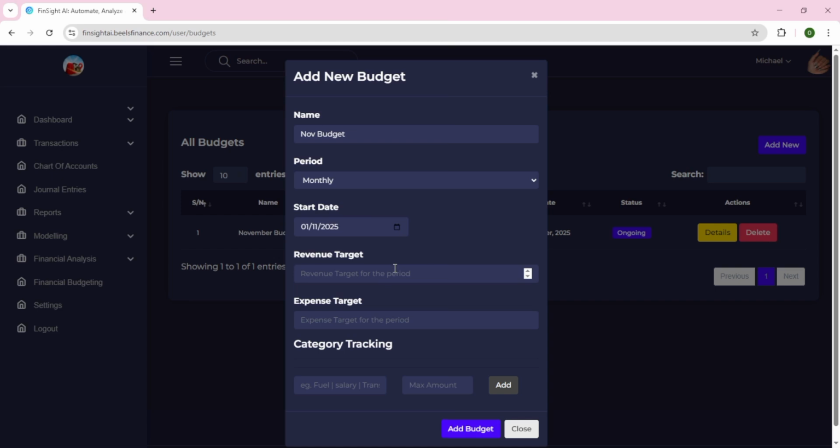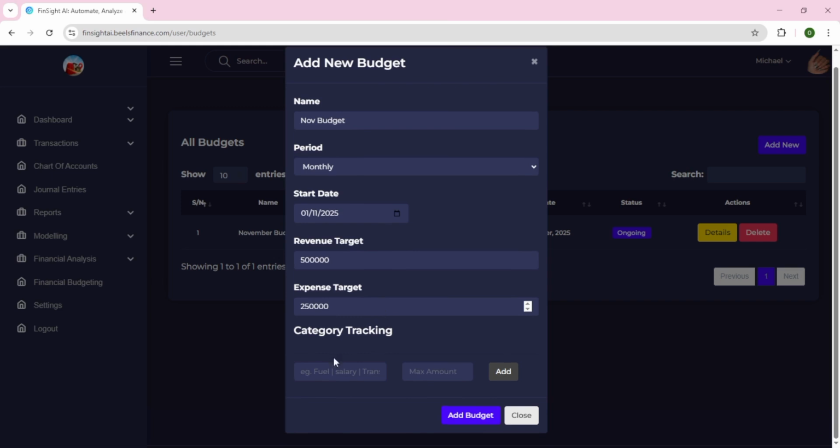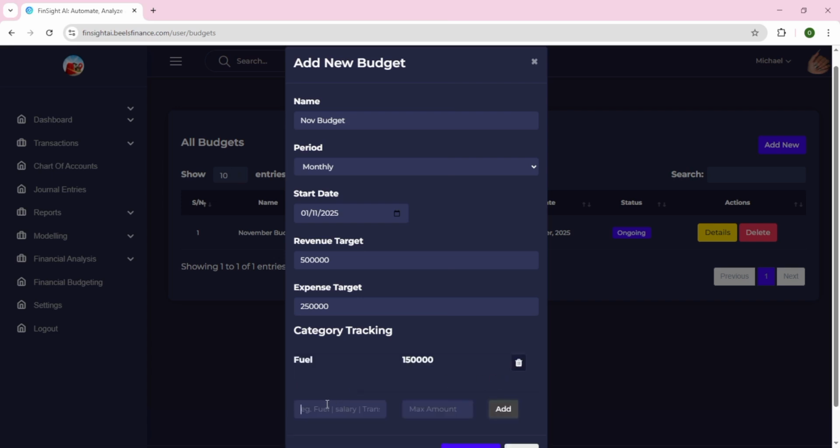Okay. Revenue target. For this month, I want a revenue of about 500,000. Let's do half of that, 200 or 250. Okay, let's do 250,000. That's our expense target. Now you can track your transactions. I want to track fuel. For fuel, I want to do a total of 150,000 this month. So I want to track how I'm doing part time in terms of fuel.